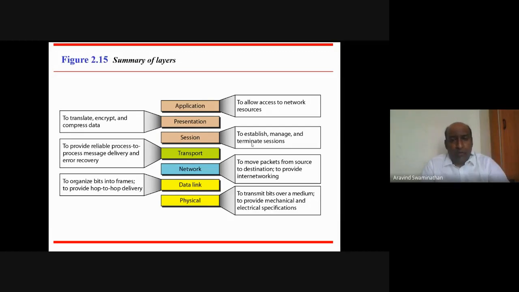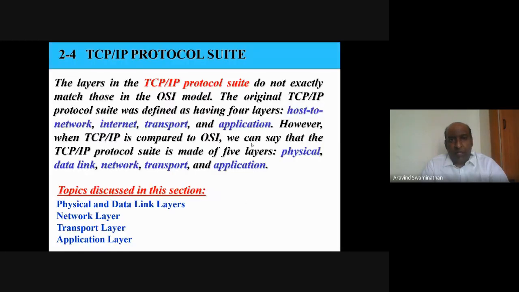And also we have the transport layer. We have TCP, UDP, and SCTP. Here it is process-to-process message delivery. And we have the session layer for establishing, managing, and terminating the sessions. And the presentation layer, as we discussed, is for encryption, translation, and compression of data. And the application layer is to allow access to the network resources.